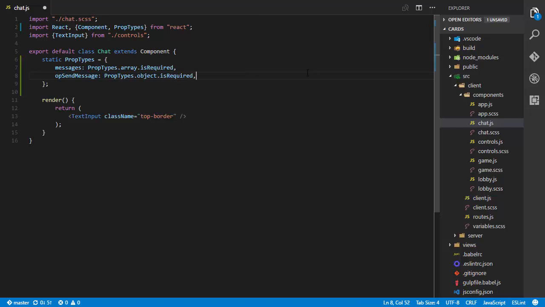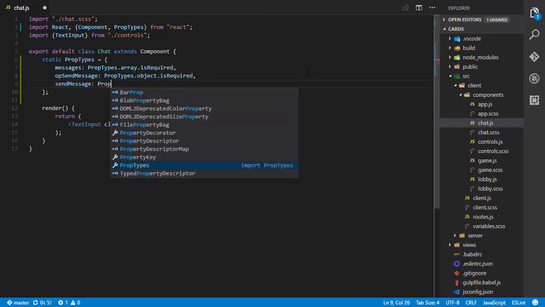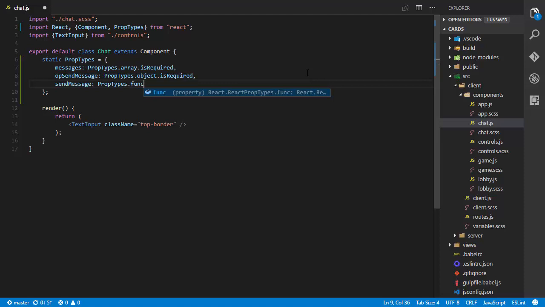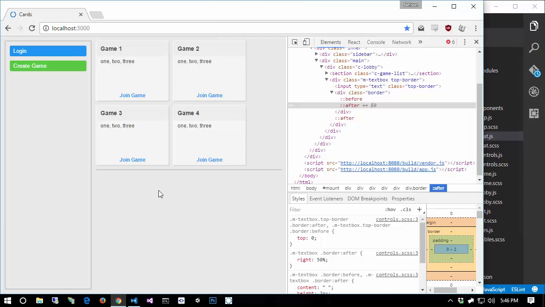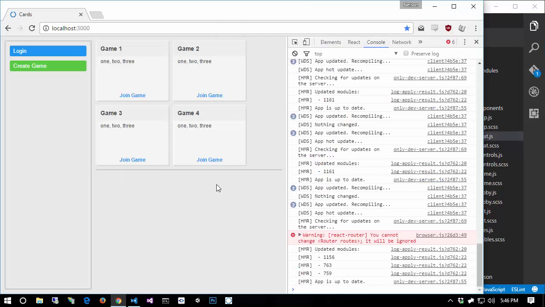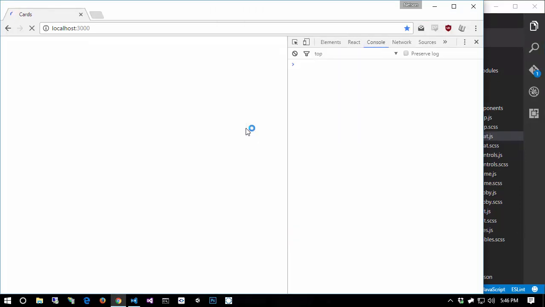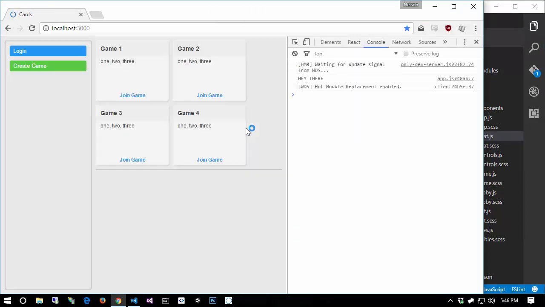So the final property that we're going to require is send message, which is going to be a callback. So we're going to do prop types func is required. All these 3 things are going to be required. If I save this out right now, we'll get errors over here. If I refresh so that the component's reloaded, we should get errors indicating that we didn't specify those prop types.